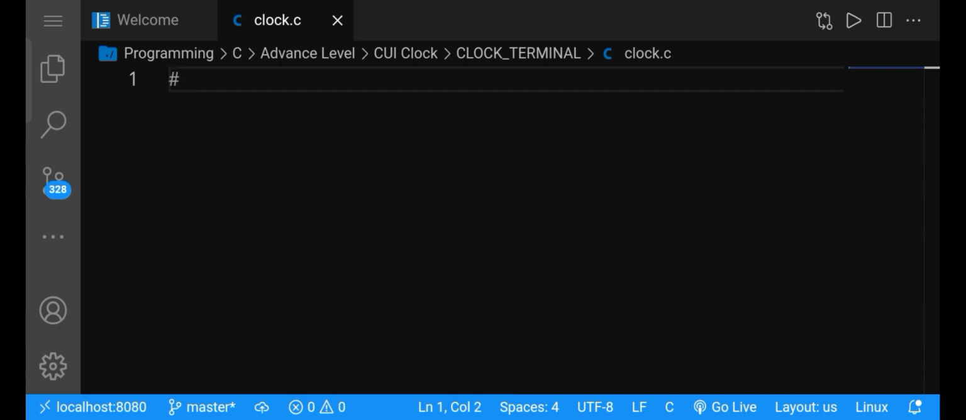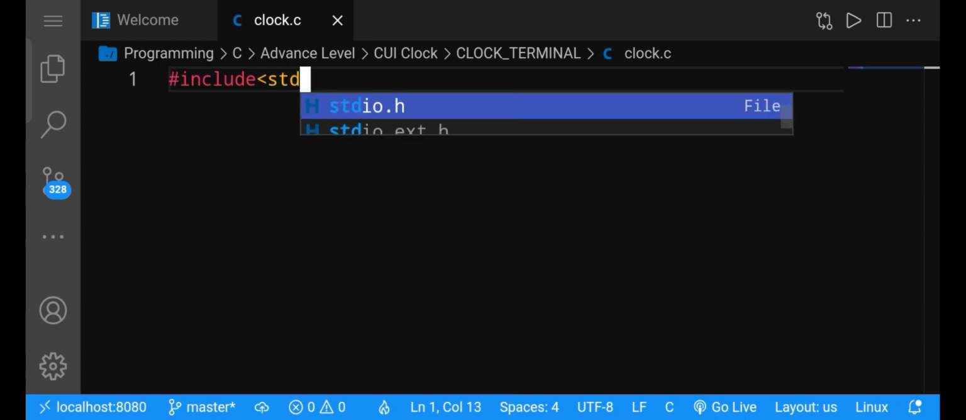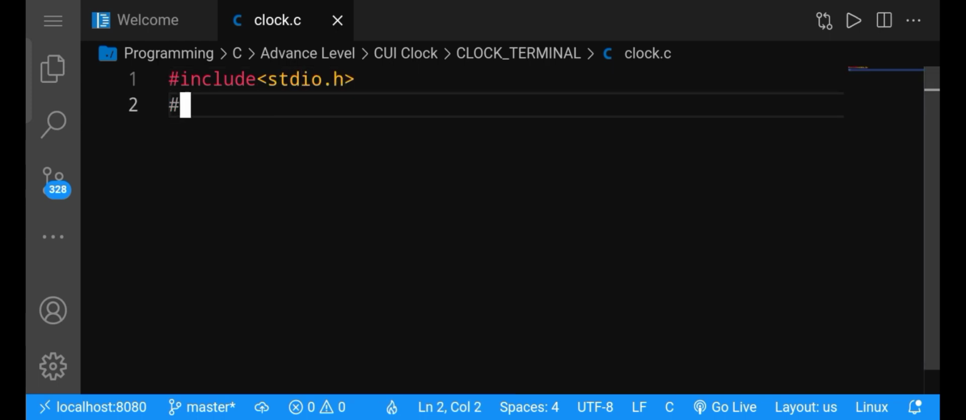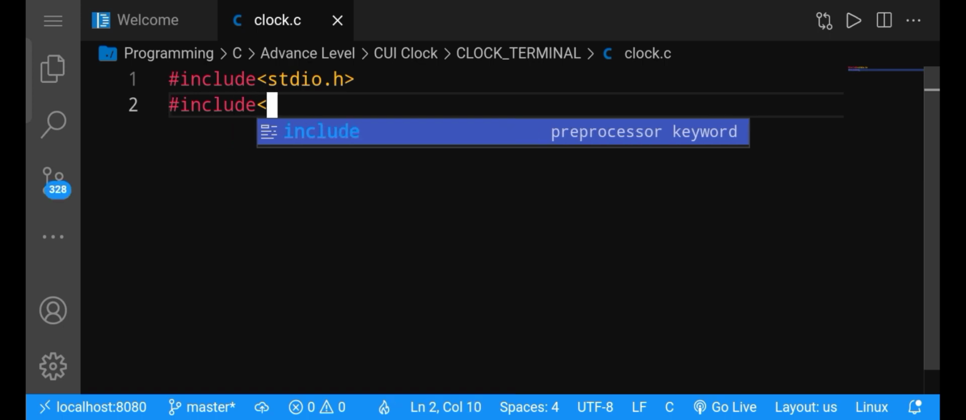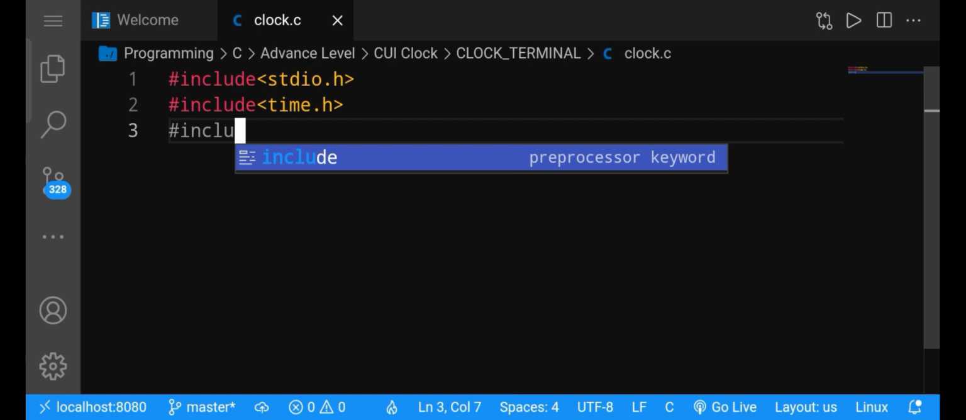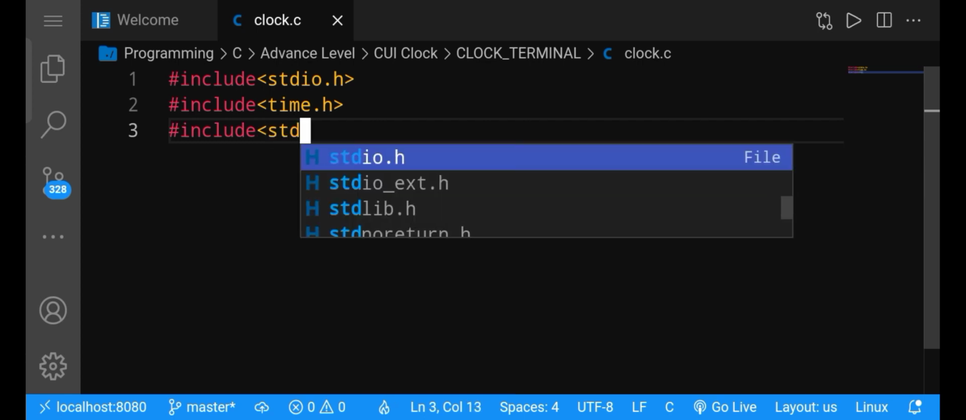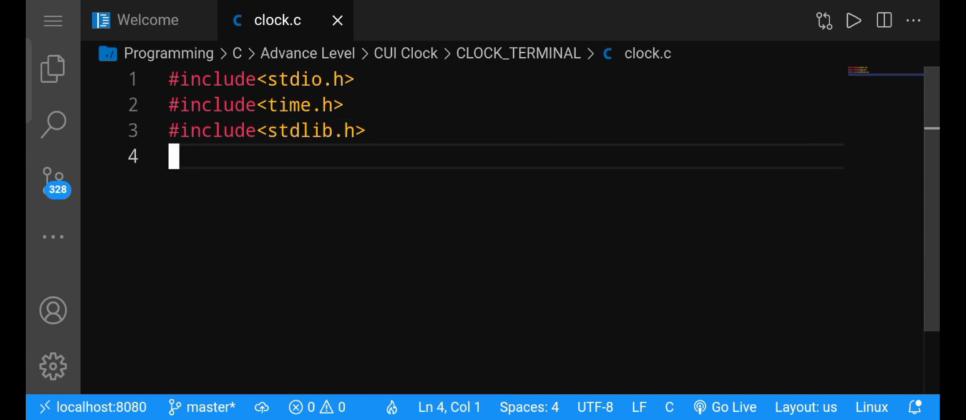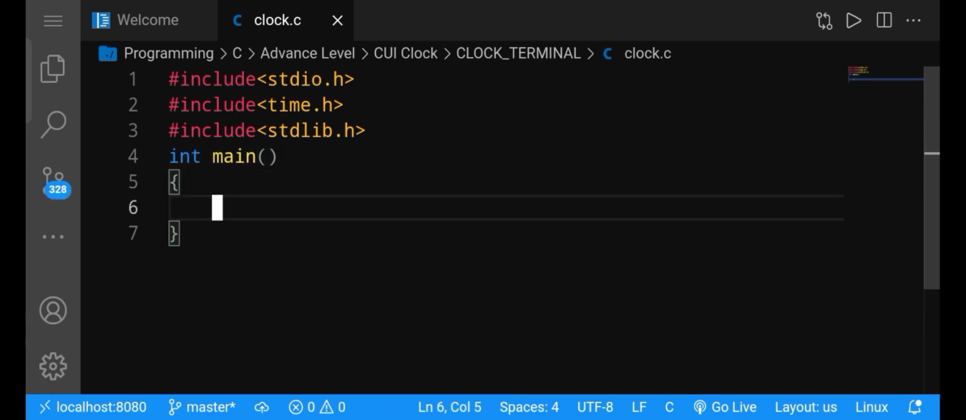So at first I include the standard IO header file, also include the time library, also include the standard library. Okay, so at first write down the main function.